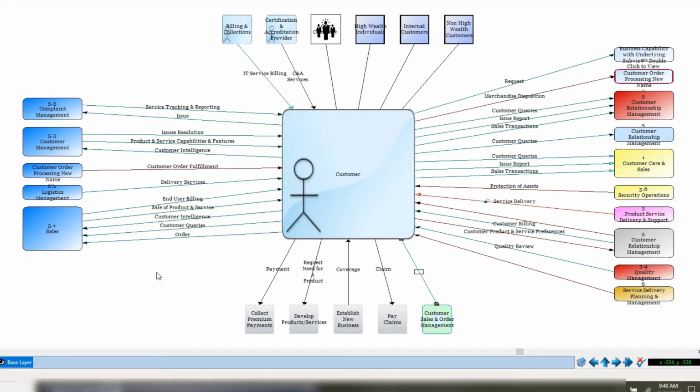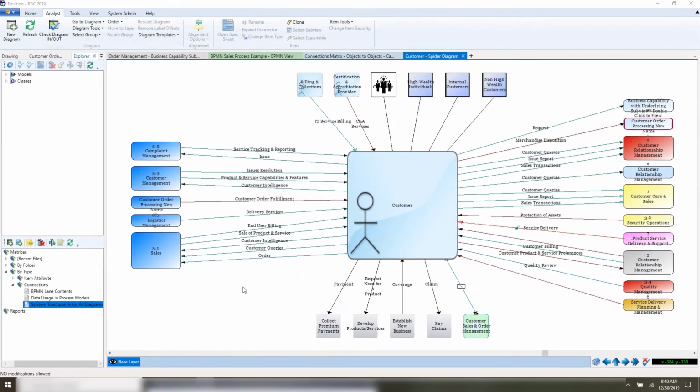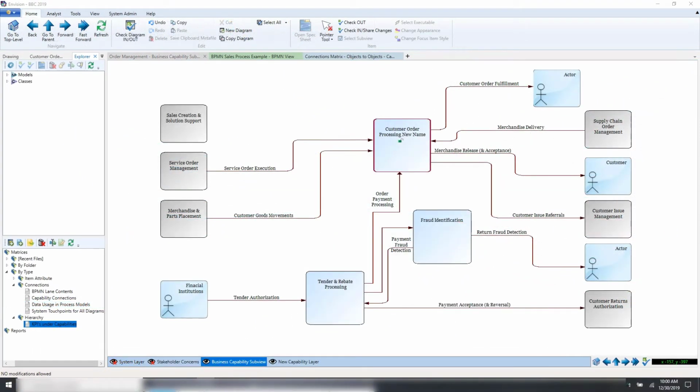Because this diagram is auto-generated by Envision, you know that it is always accurate, up-to-date, and consistent with what has been modeled everywhere else in your project. The last type of relationship that we're going to show in our demo today, and the most powerful way to create a relationship with Envision, is the subview or parent-child relationship.